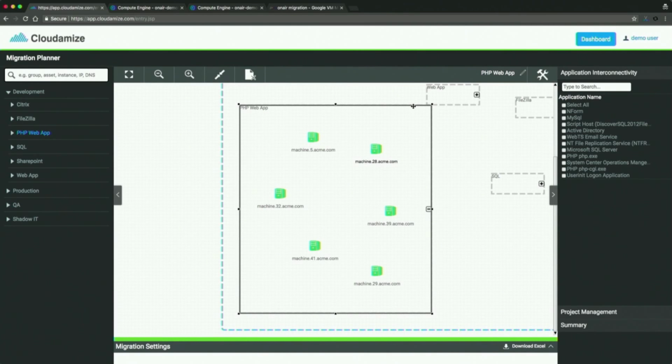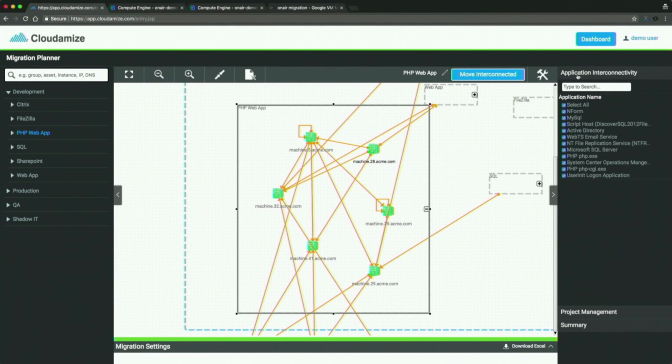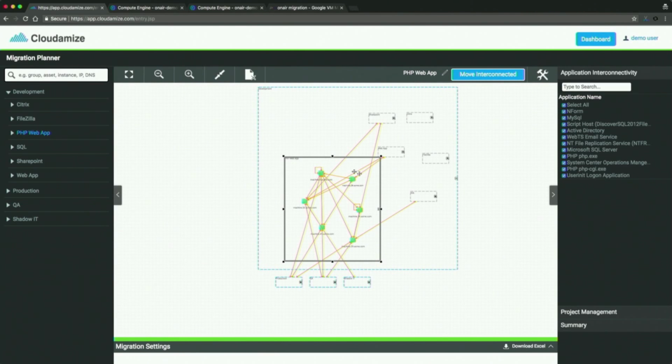If we look at this PHP web app, for example, you can see that it's comprised of 6 servers. And if we go to the application interconnectivity panel, we can look at all the observed dependencies. Now, these are not theoretical dependencies. These are ones that Cloudomize has observed in the environment. You can see that is a lot of edges. That is a highly connected graph. If we zoom out, you'll see not only is it a large number of dependencies, but also this application that's in the development environment has dependencies on production, QA, and shadow IT down there at the bottom. So this would not be a good first mover app.